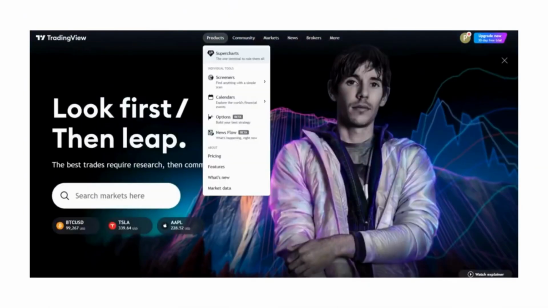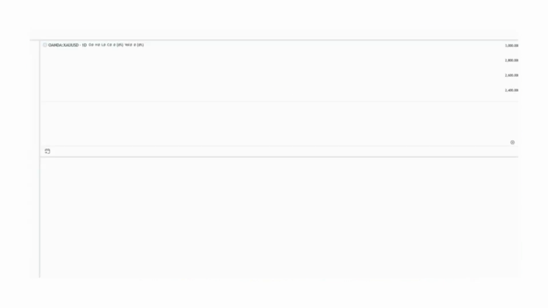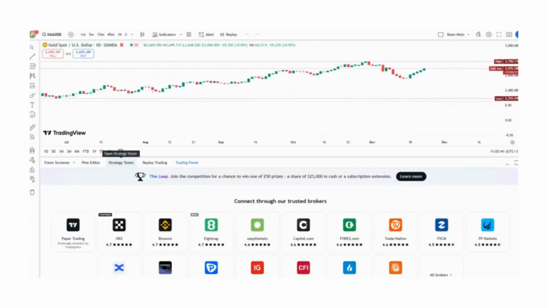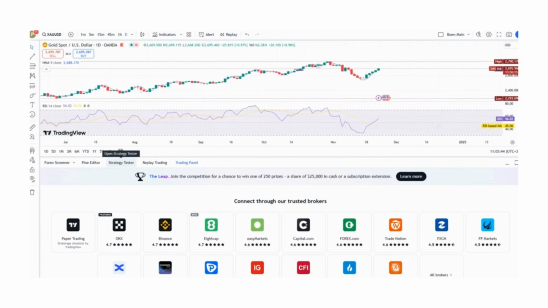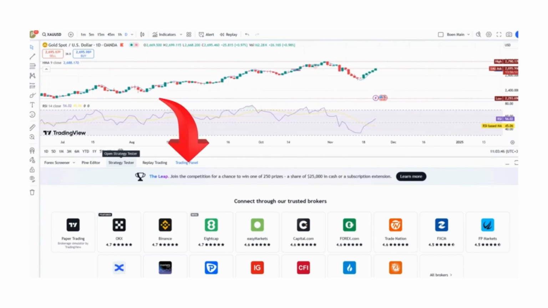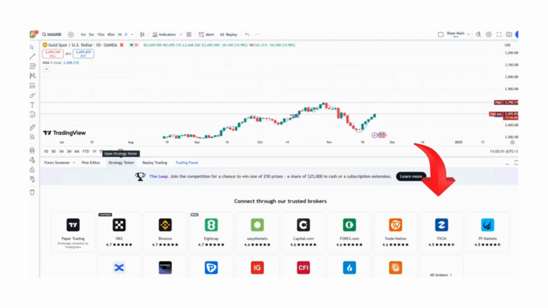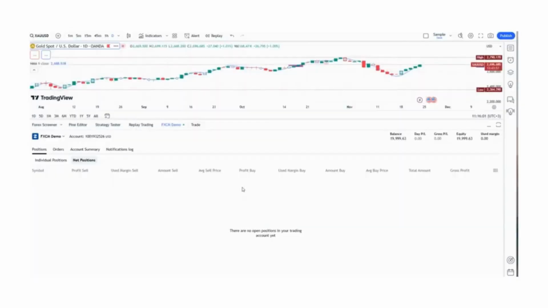Step 1. Ensure your FXCM account is linked to TradingView. Begin by linking your FXCM account to TradingView. Navigate to the trading panel at the bottom of the TradingView interface, select FXCM, and log in using your FXCM credentials. Ensure the connection is established before proceeding.